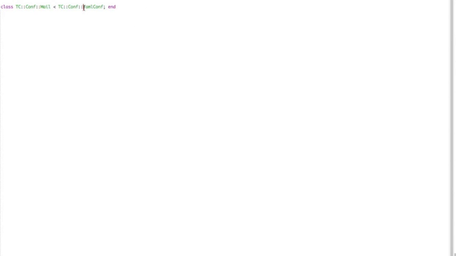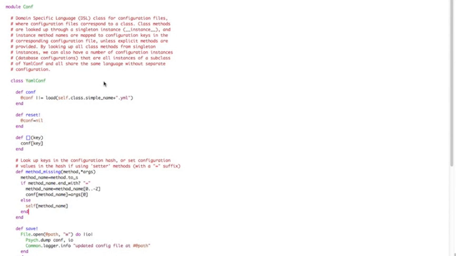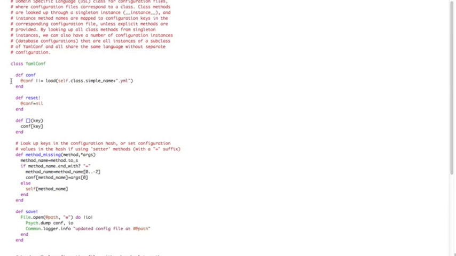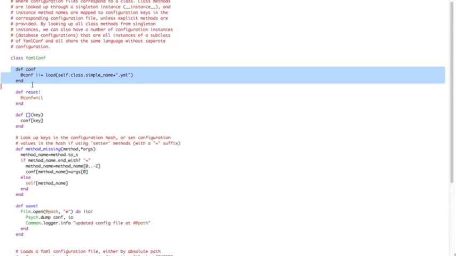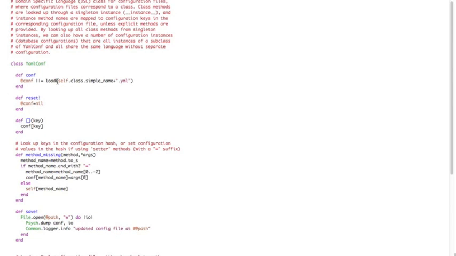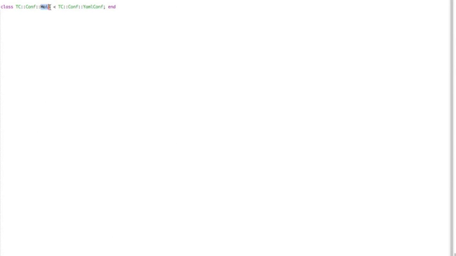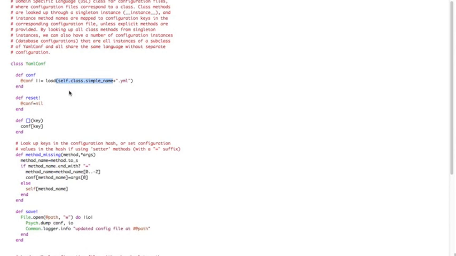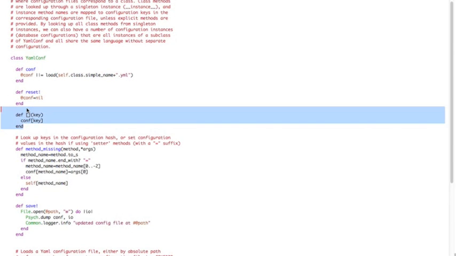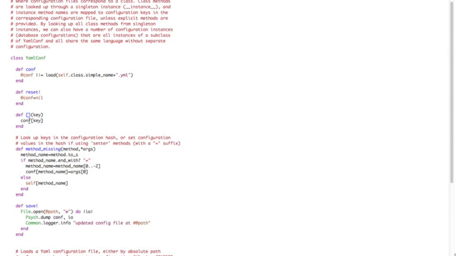The mechanism is hidden in YAML-conf. YAML-conf is defined in this file, where we say that we have a method conf, which simply loads, if it's not already loaded, the configuration file corresponding to the name of the current class. So in the case of the mail class, the simple name of that class would be mail without a capital M.